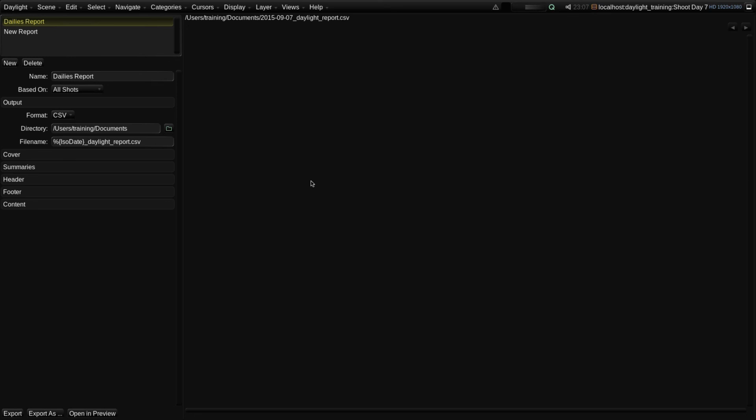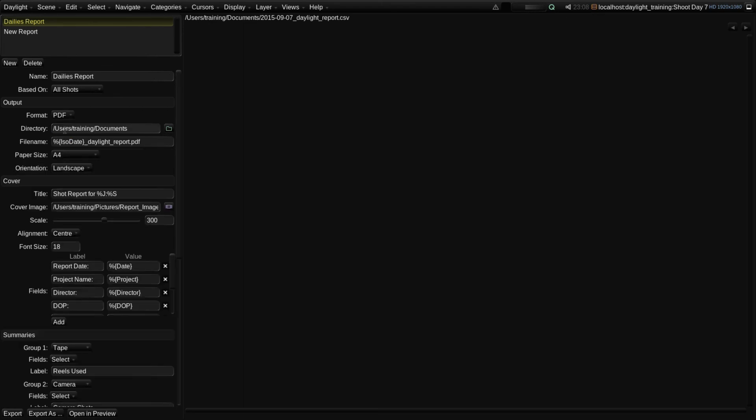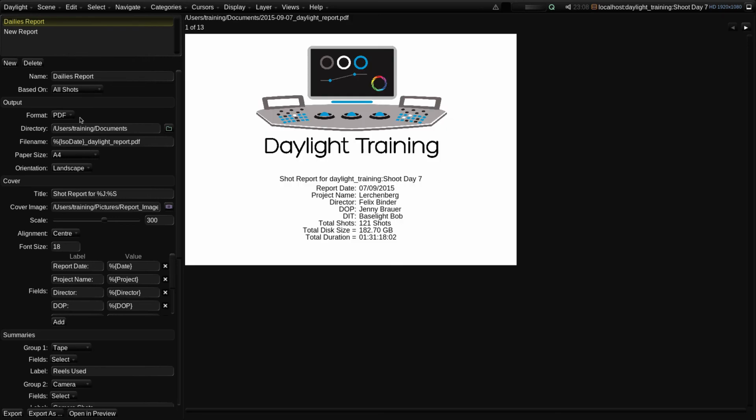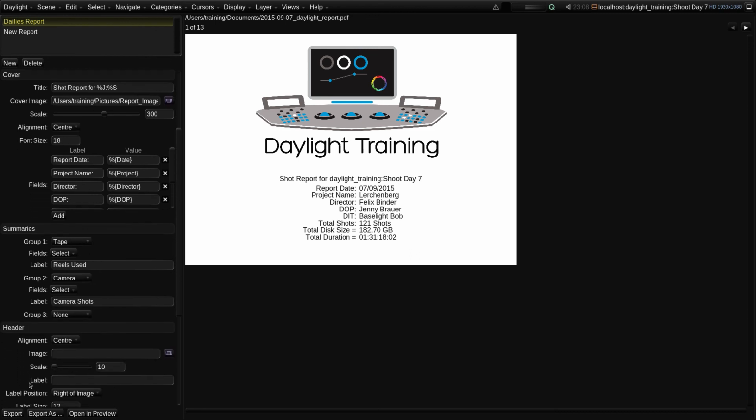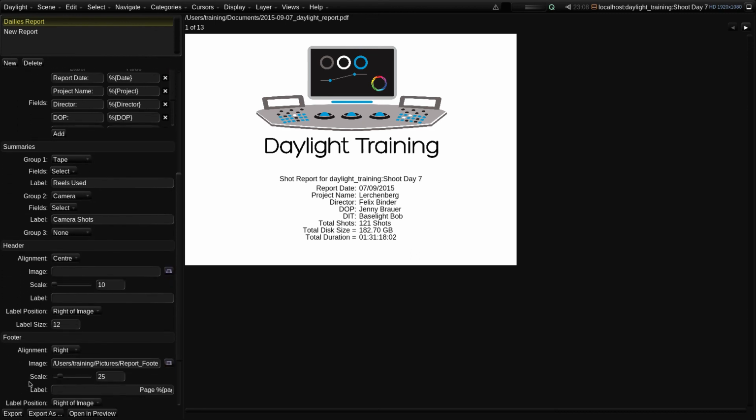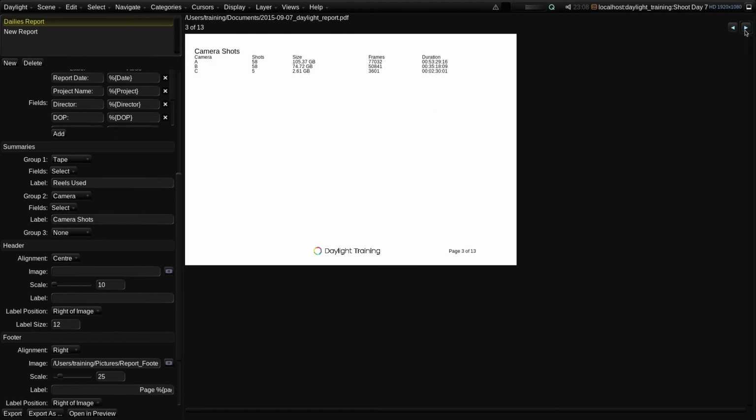The report will be generated from the shots present in the current shots filter, and the order of shots in the report will follow the current sort order of the shots view. I can choose whether I want to export the report as columns of data in a CSV file or as a PDF document. If I select PDF output, then I can use the options on the left of the report view to set up a cover page and summary pages, and also choose how the details of the shots should appear. A preview of the PDF report is shown in the main part of the reports view, and I can step through the pages using these buttons.